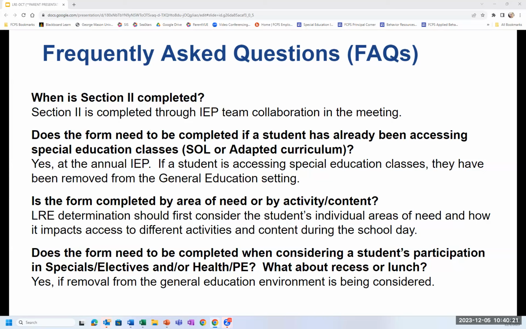Is the form completed by area of need or by activity and content area? LRE determination should first consider a student's individual areas of need and how they impact access to different activities and content during the school day. And does the form need to be completed when considering a student's participation in specials, electives, and/or health and PE? What about recess or lunch? Yes, any time removal from the general education environment is being considered, this form will be required.